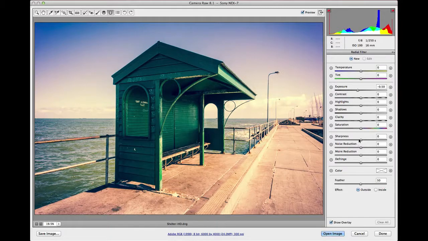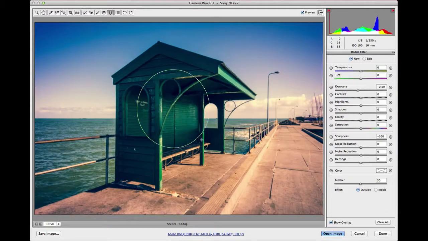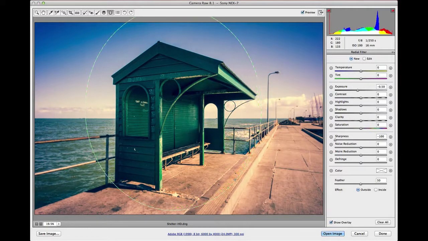But I also want to add in a defocusing effect on the edges of the image to emulate a poorer quality lens that has been capturing this image. So I'm going to wind that all of the way down to minus 100 sharpness there. Now if we look at the little radio button effect, either outside or inside, I definitely want to be adjusting the outside of this ellipse that I'm going to be drawing here. So I'm going to click in the middle of this shelter here and then drag out, so I cover the entire shelter here.